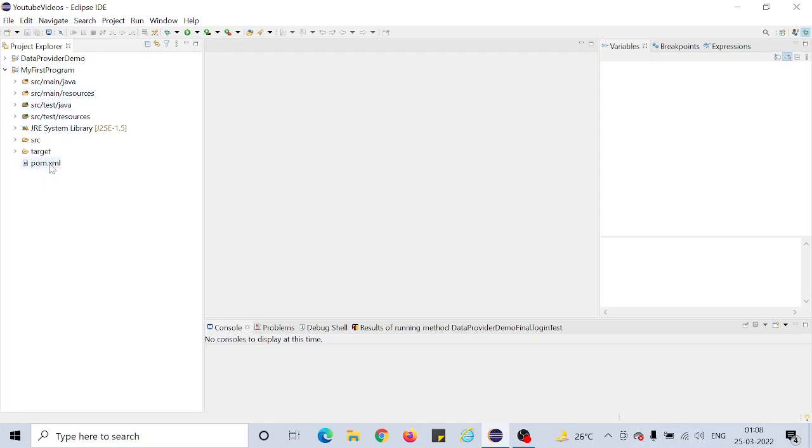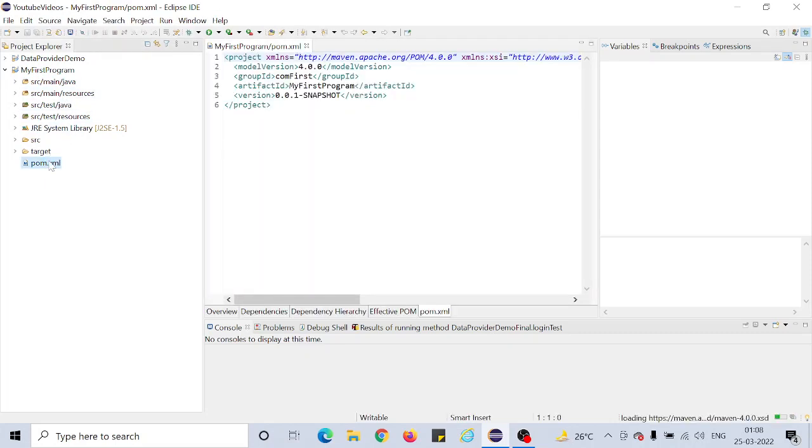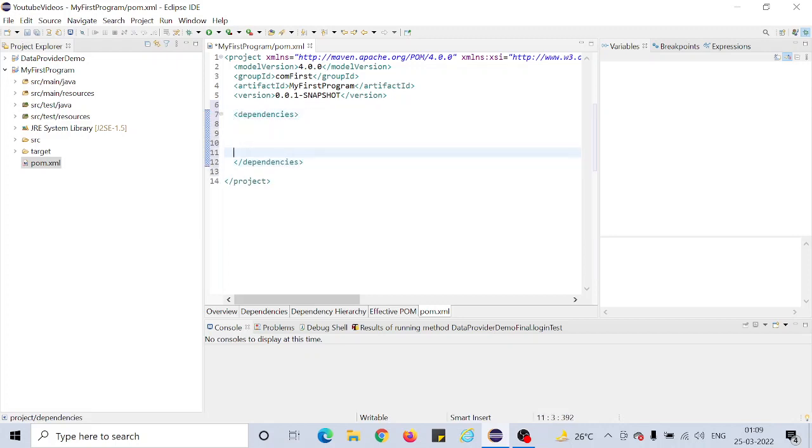So we are going to go to pom.xml, which is the heart of everything here. So let's go ahead and create dependencies. So if you are a total fresher, you might find this information a little complex, but stay with me till the end and I'll show you how easy it is.